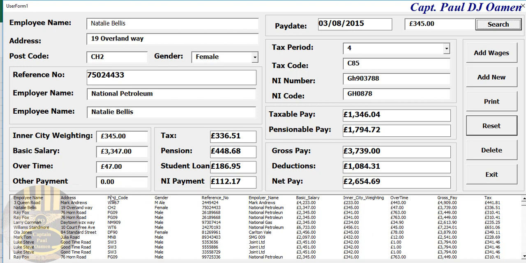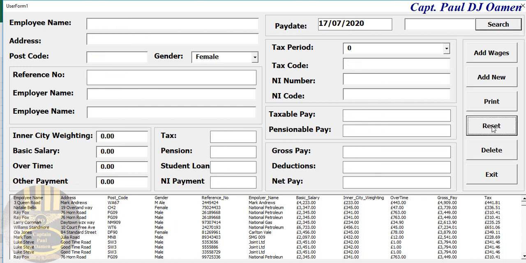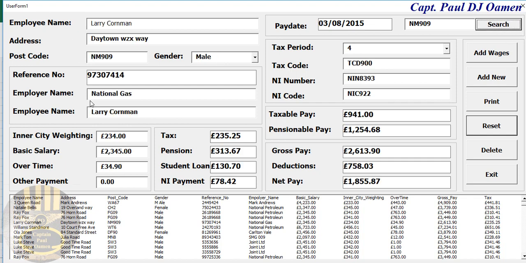Let's assume I want to select from the postcode. Let's have a go at any of those postcodes there. I'm going to just select maybe NM09. No, 909. And click on search. You see, that's how it works.